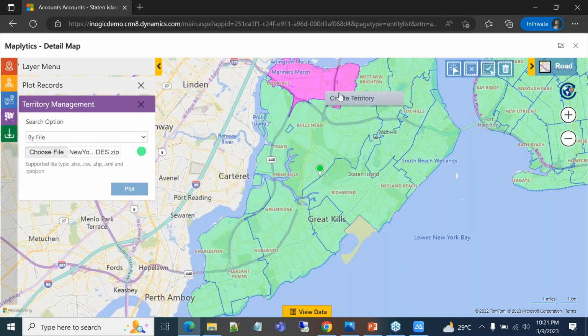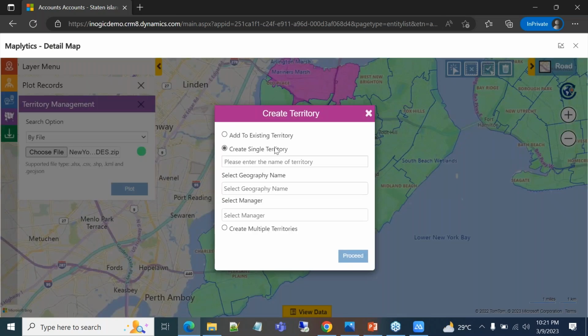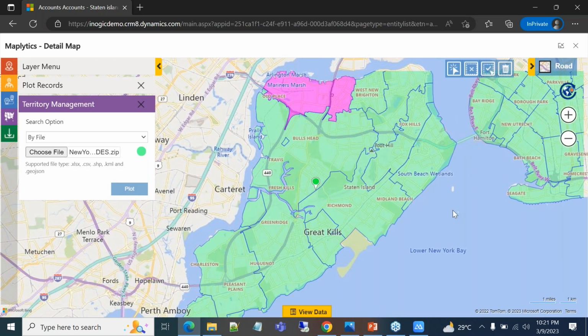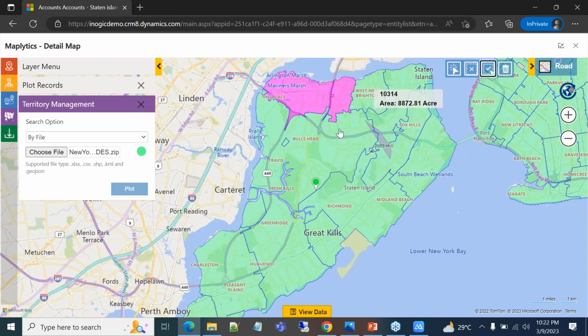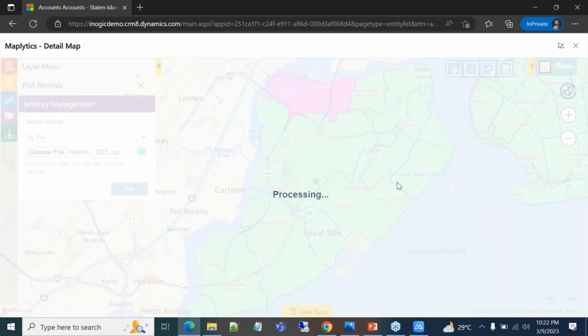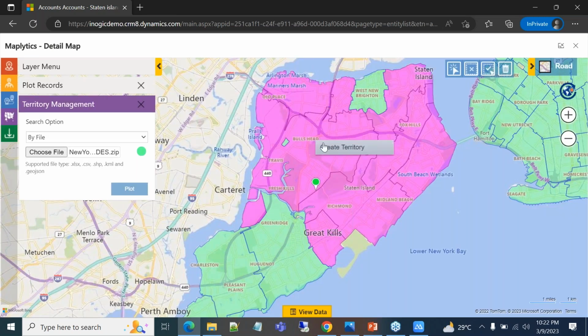I can right click on it and you will be able to create territories out of it. You can just give the name. You can select the person to be the manager right from here. So you can create territories just by selecting all of these. In fact, you can also select multiple postal codes together to create a territory. Basically your territories could be a combination of multiple postal codes as well.